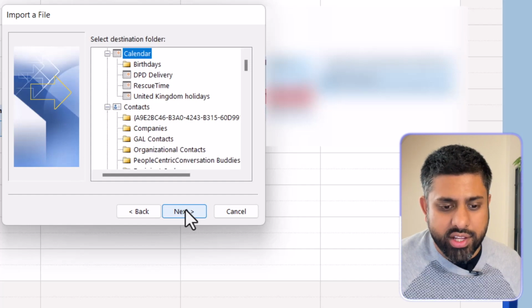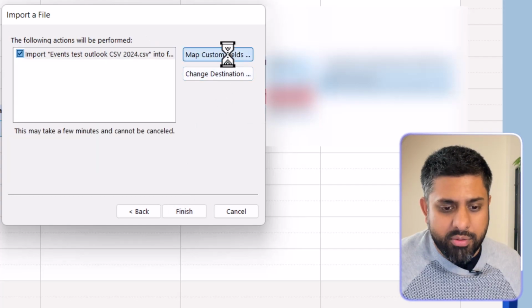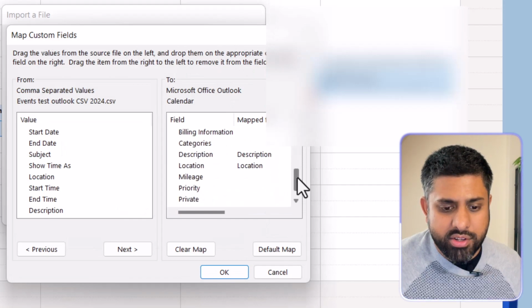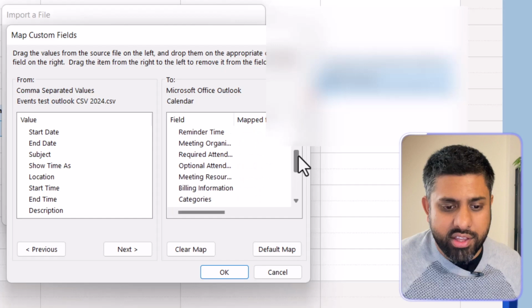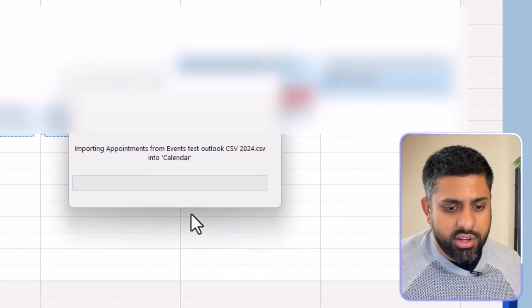So calendar is already selected. And over here is quite useful, you can map the fields, but because you've already set it, it intelligently picks it up. So you don't have to mess about there. You can just go straight to finish. And it just takes a few seconds to generate those appointments.